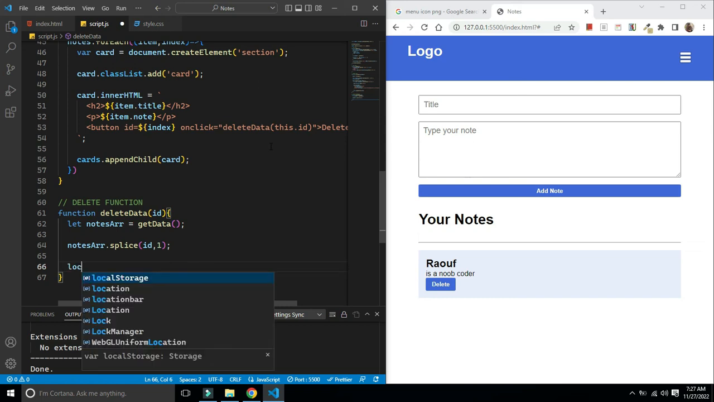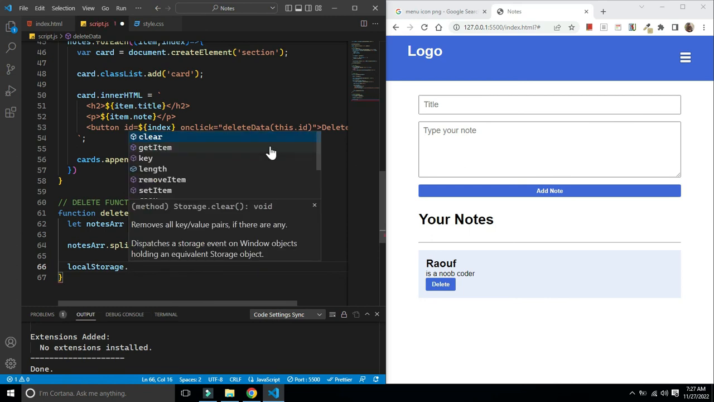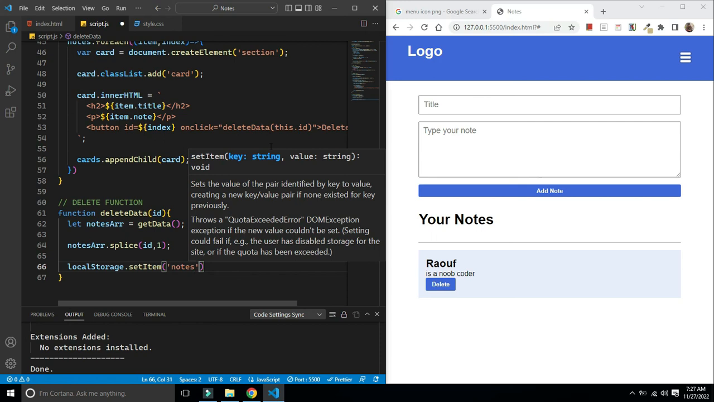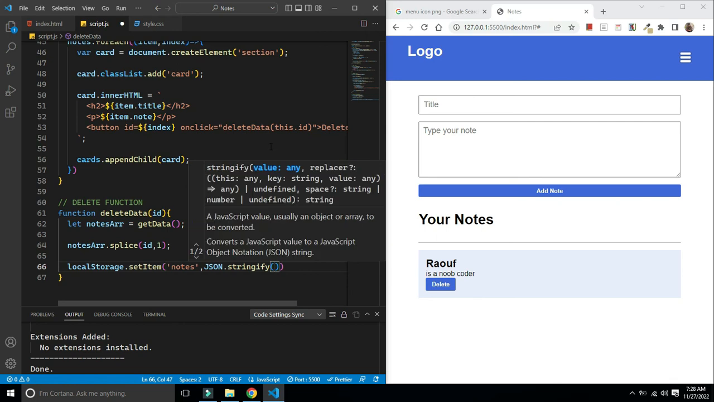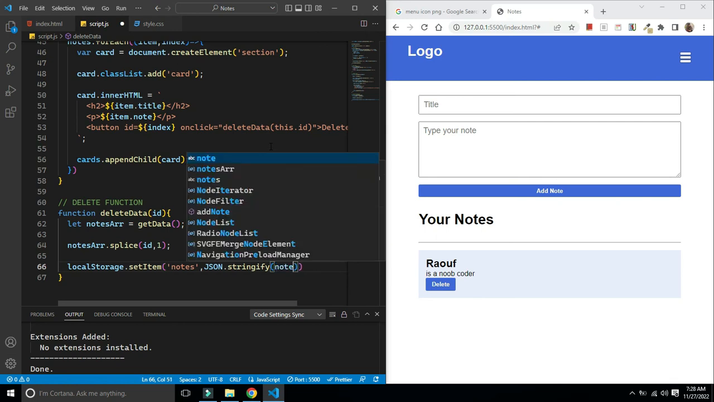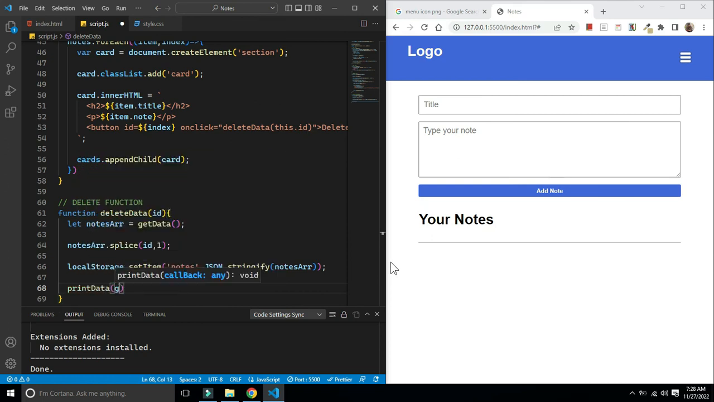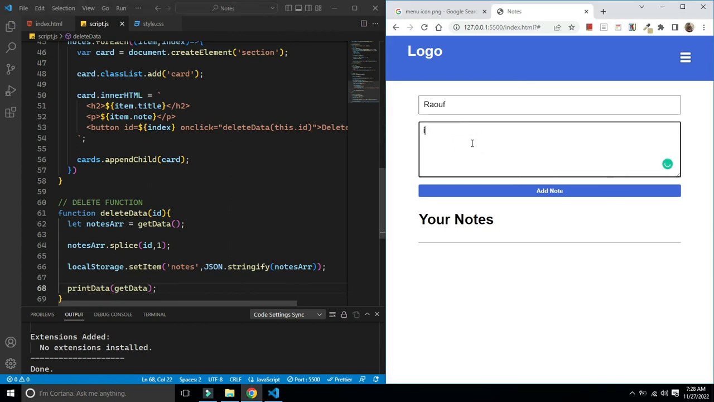Let's push that array: localStorage.setItem, what? nodes. Again nodes, always nodes. JSON.stringify, what? nodesArray. We also have to call printData, and here we pass the getData function. Now we are good to go, I think. Add node, it's added. Delete node, it's deleted. Boom, boom, boom, boom.